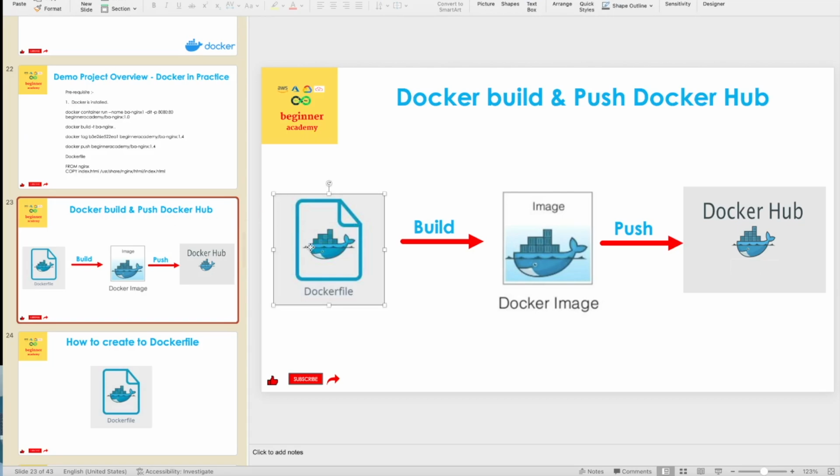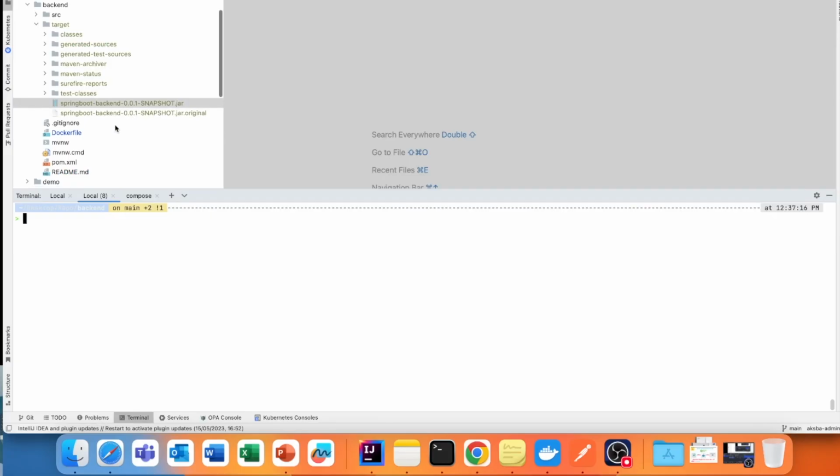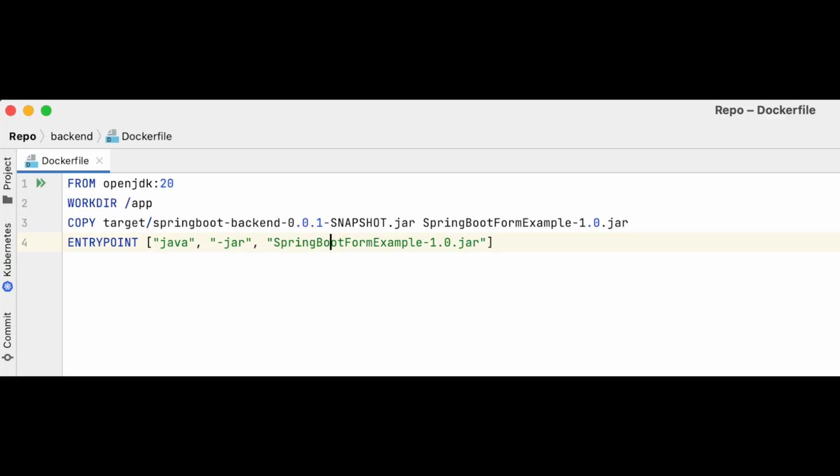It should have a Dockerfile. Using the Dockerfile, we need to build an image. In this case, I have already created a Dockerfile. I'll explain what it is. So this is our Dockerfile in order to build an image. What we have told here is from this particular OpenJDK:20.